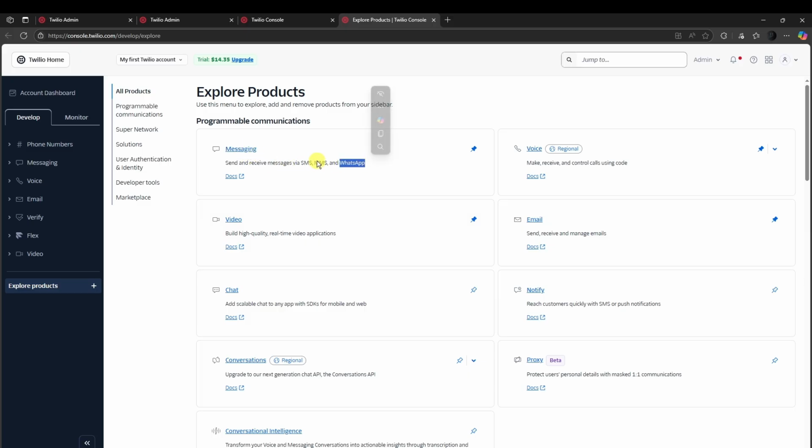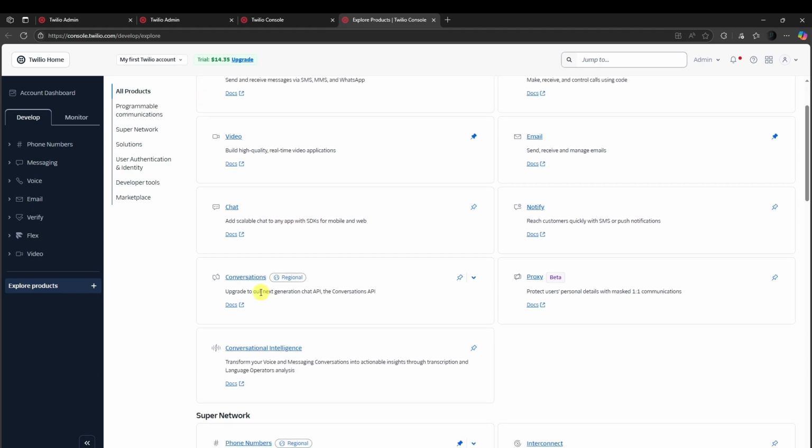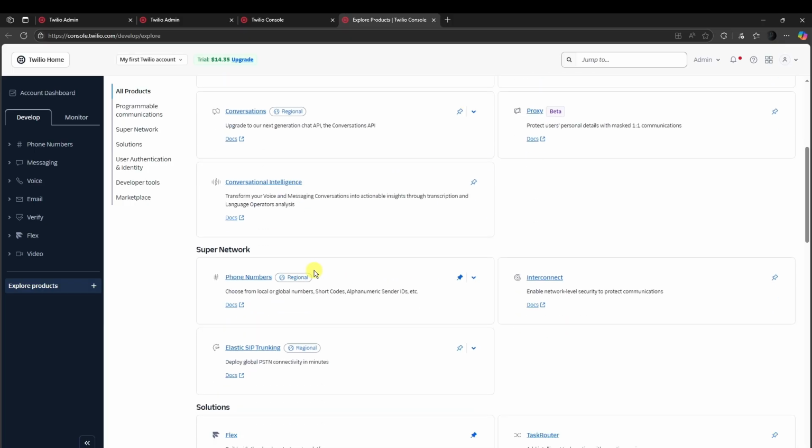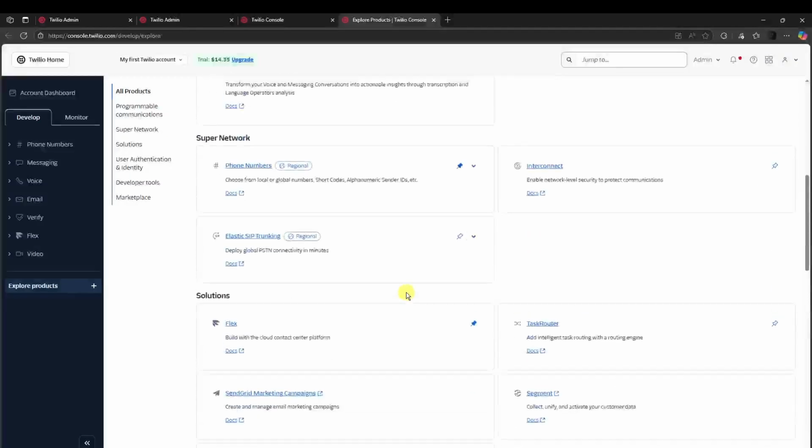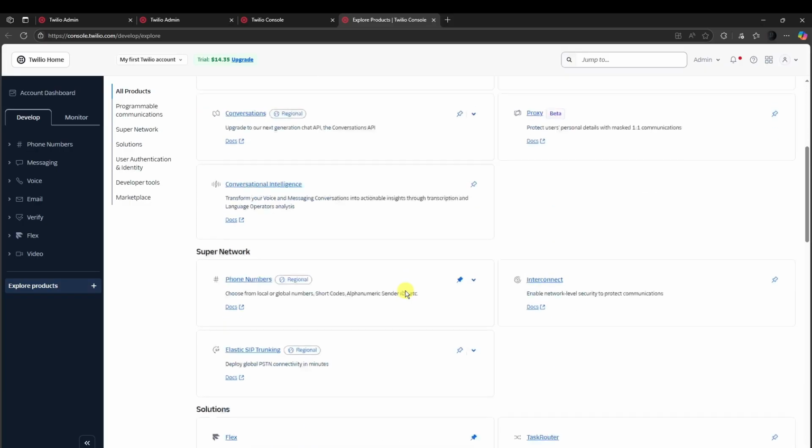MMS and SMS. You also have voice, make, receive, and control calls using code, video, email, notify, chat, notifications, conversations, proxy, conversational intelligence. You also have super network, and actually, you really have a lot of things going on here. Now, these are going to be all the products inside Twilio as of now.